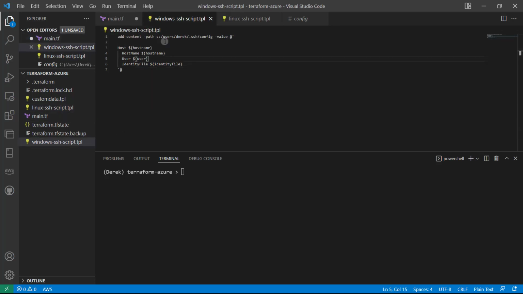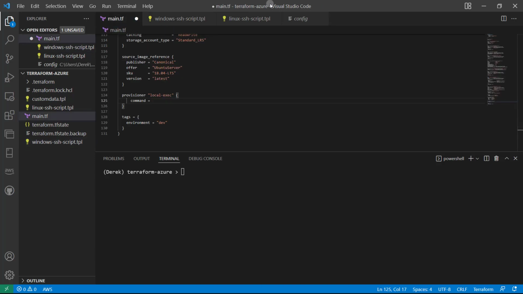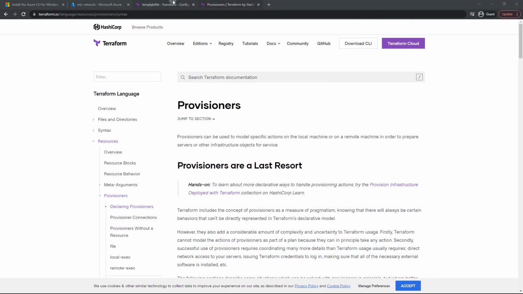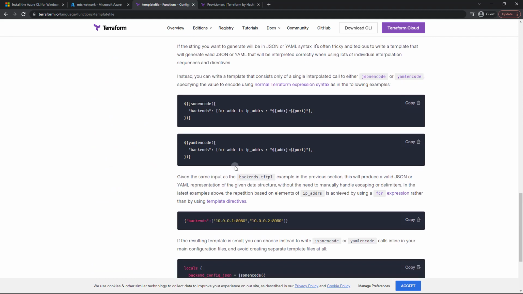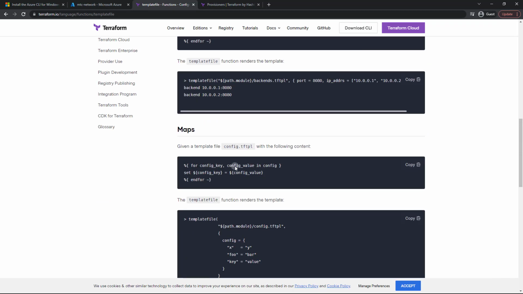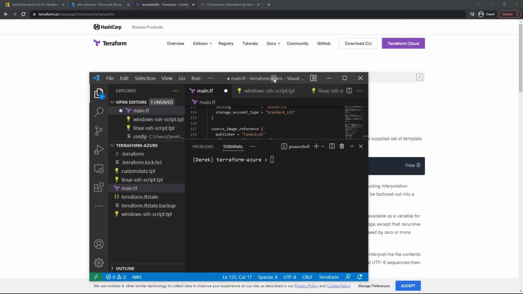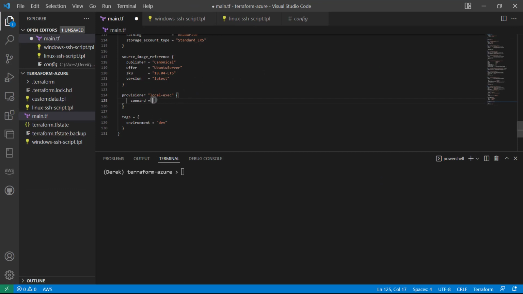And to specify one of these scripts and pass in the variables, we're going to use what's called a template file function. So if you check out the template file function here, you specify template file just like you did the file function, pass in the path to the file, and then you pass in the variables. So there's a lot of good stuff here that kind of dives into that. Let's go ahead and see how that's going to look for our deployment.